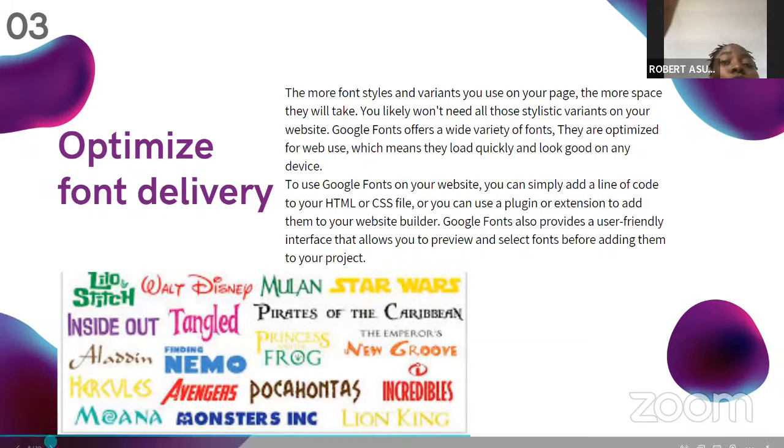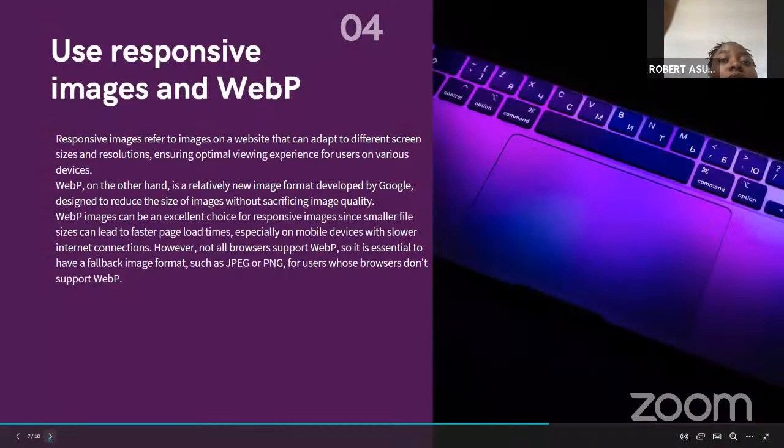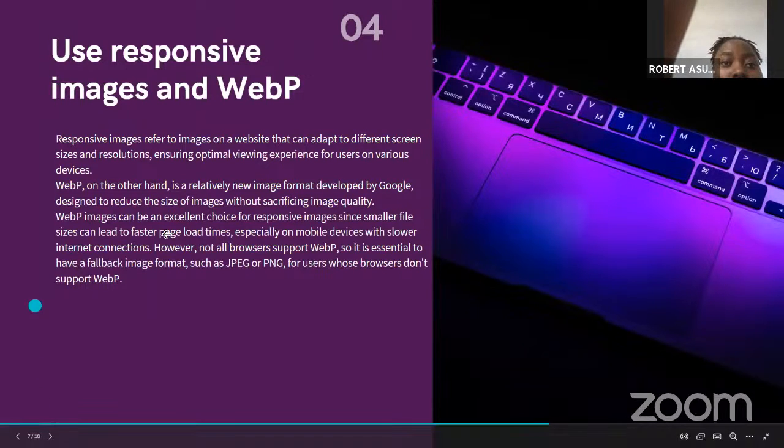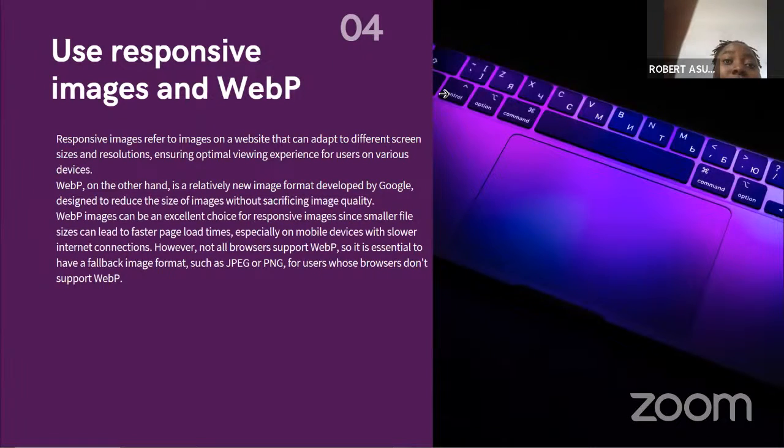Moving forward to tip number 4. Using responsive images and WebP is very, very important. Now, responsive images refer to images on a website that can adapt to different screen sizes and resolutions. This simply means that you've created a website, yeah? Then your users can choose to use whatever device they want.